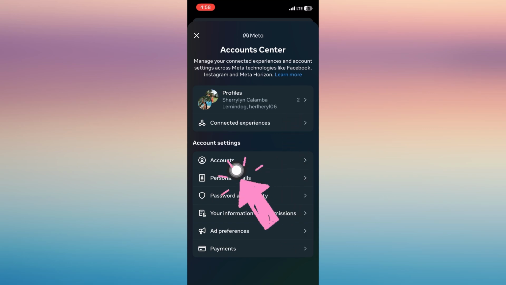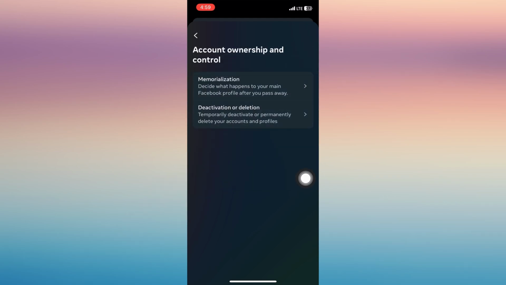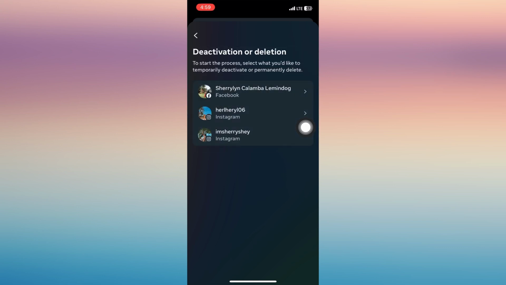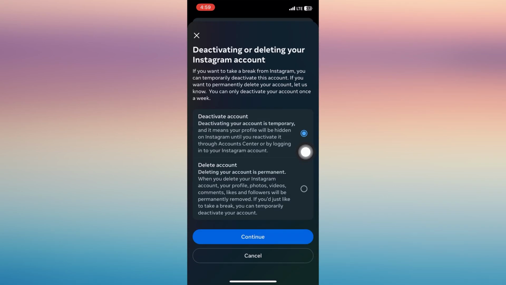So tap Personal details and then you'll be able to find Account ownership and control. Now this is the same with Facebook. Once you're on this page, tap Deactivation or deletion. And before you start the process, tap on the profile that you wish to deactivate or delete. To continue, tap the profile that you wish to deactivate or delete.